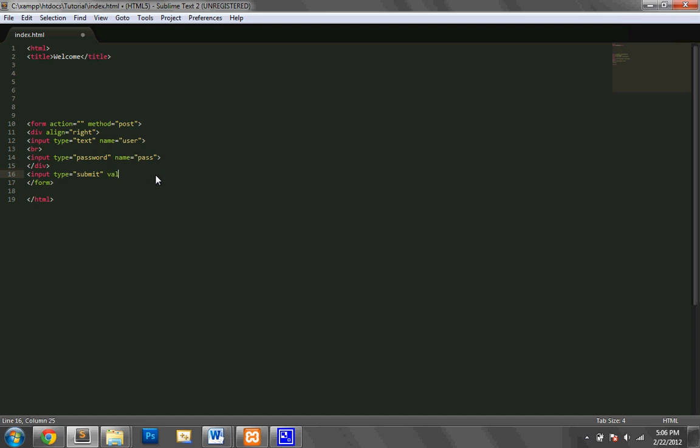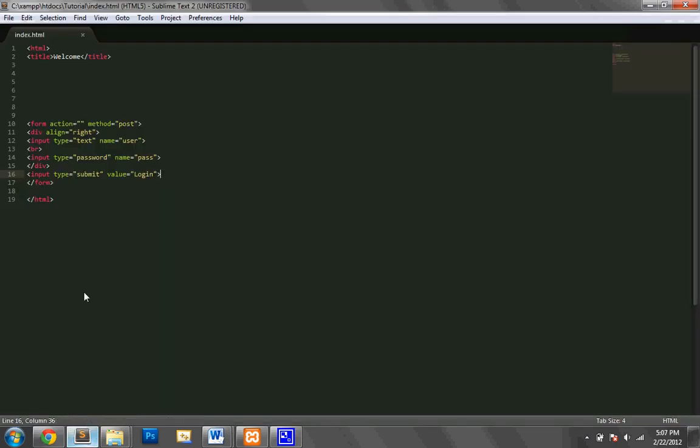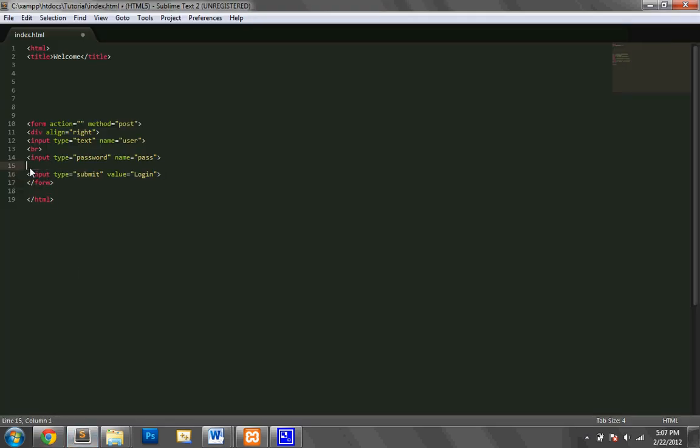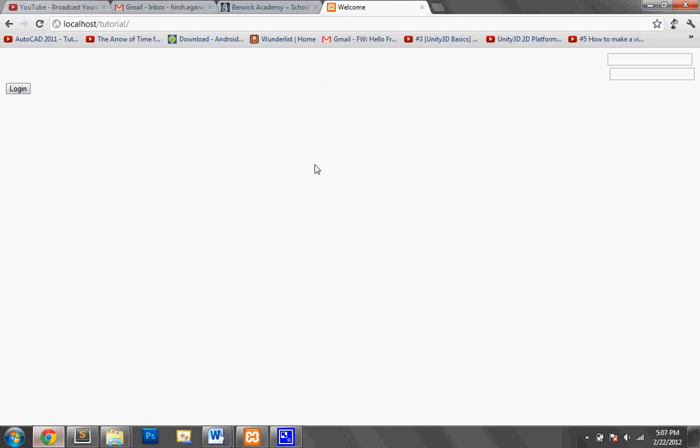equals login. That should give us a nice looking button here, and when we click it, as you can see, nothing happens yet. Actually, let's put that inside our div tag so that it's also underneath the text boxes. As you can see here, it says this is an unregistered copy of Sublime Text. In case you haven't seen the other video, Sublime Text is still in beta, so you can't get an actual registered copy. Just in case you're wondering.